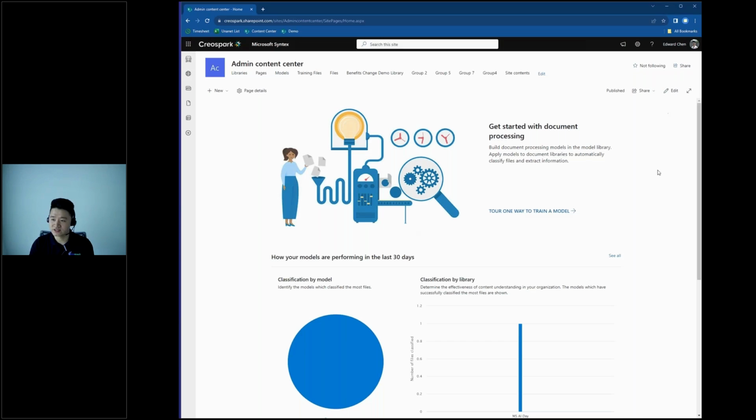All right, hopefully it's sharing the screen correctly. So you see here, this is what happens after you set up everything. Once you set up the subscription, the resource group, and your SharePoint Online, this is your Content Center. This is where you create and train your models.